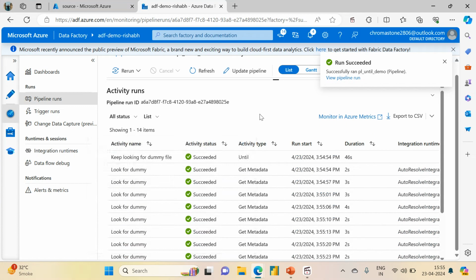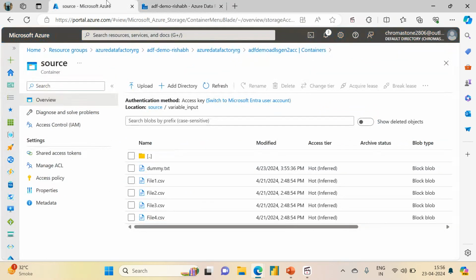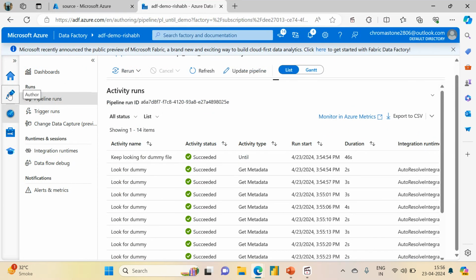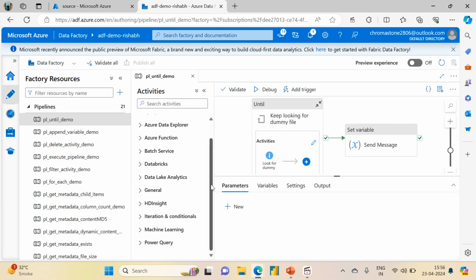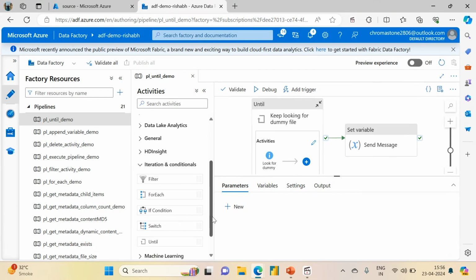Okay. So in these kind of scenarios where you have to keep your pipeline alive till a condition is true, you can use until activity. I have not used until activity much, like switch activity also. So I will recommend that you should have good hands on with the first three iteration and conditionals, that is filter, for each, and if condition. Switch and until, you should know there are certain scenarios where you have to use these two activities, but not as much as the first three.